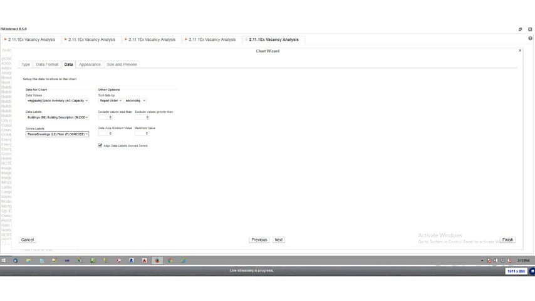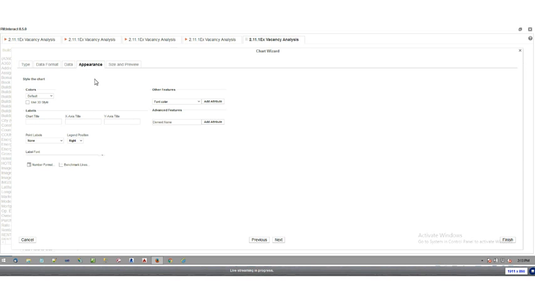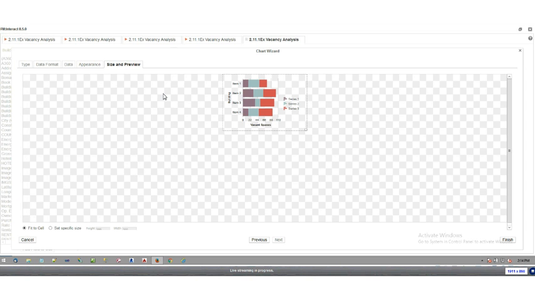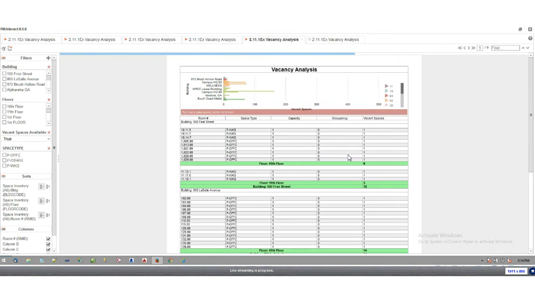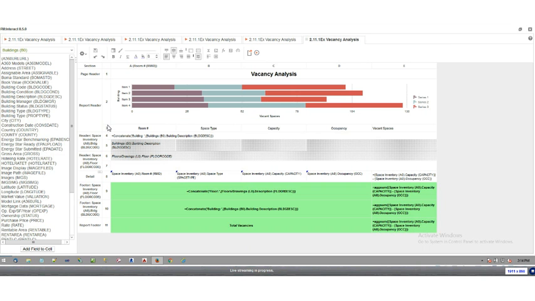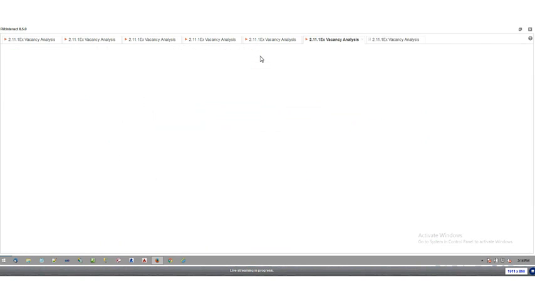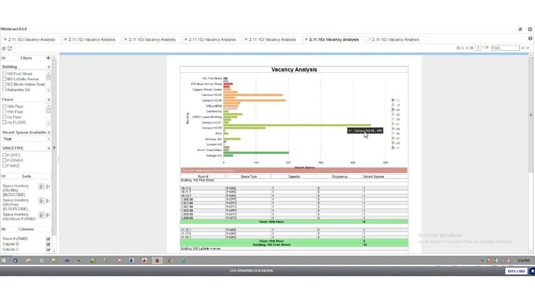Kind of choosing where they go. Adding some more detail. Giving my titles. Now I can get a preview. I can choose the size. And here we have a chart based on our vacancy analysis. And I'm highlighting over. I'm getting some more information about each of those. I can change the size. And here we have a vacancy analysis report.